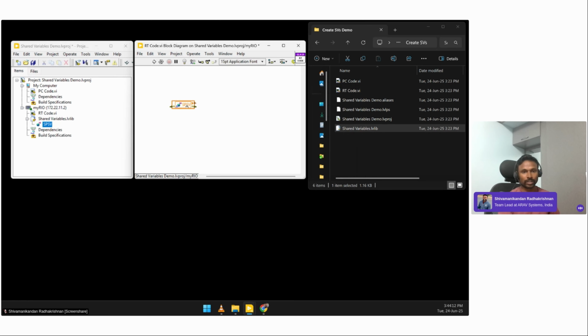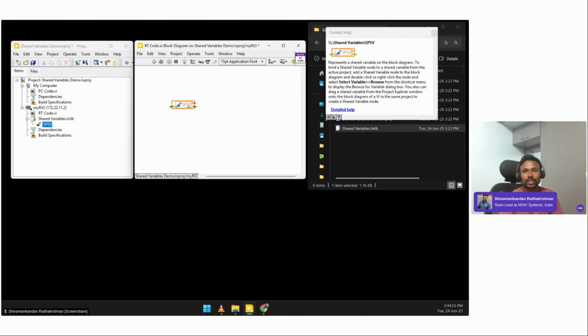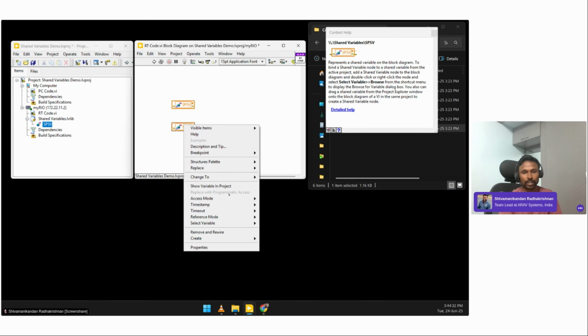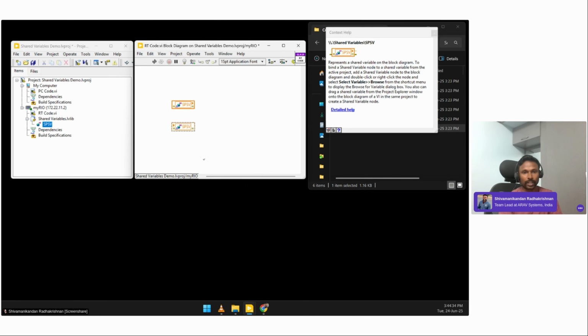This is how it looks. Control H. You can see this is how its address also will come: double slash, dot slash, the variable, the library name, then the variable name. Currently this is coming as a read mode. If you want to use this as a write mode, I'm just taking a copy of it and going to access mode, click on write. Here you can use it as write mode. This is how you can create a single process shared variable.